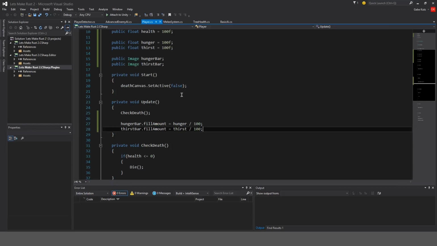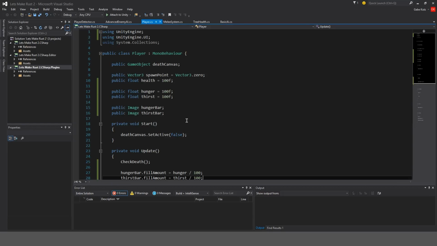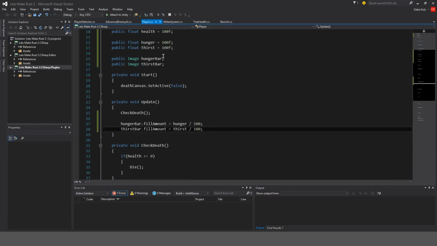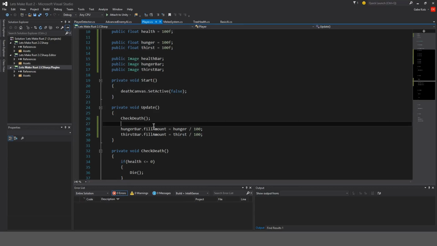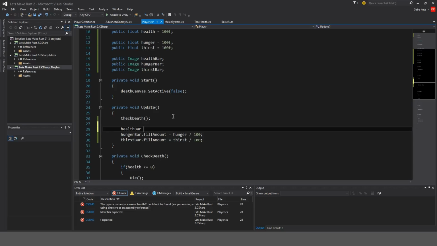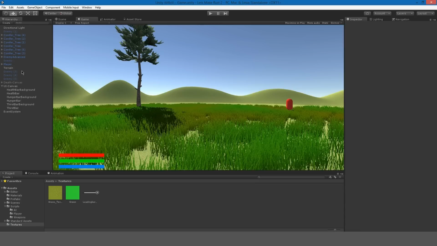Okay, so now we have to get that to work with the script. So back in the script, we have to now make another image here. So public image health bar. And over here, we'll just do health bar dot fill amount is equal to health. Oops, health divided by 100. Okay. So let's get this set up and it should work.